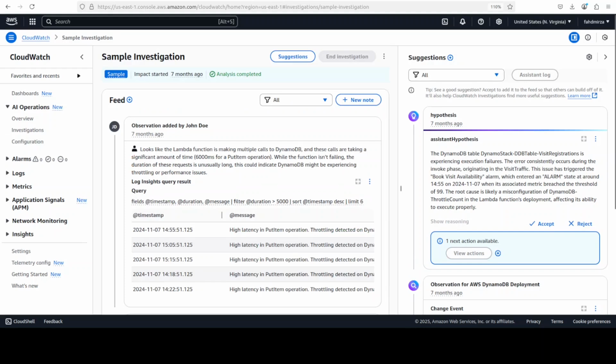Now the real magic happens on the right hand side, where you can see that there are some action items or suggestions. As you can see here, you can also add more, and you can also filter them down where it is just observation, or there is also a hypothesis alongside with that. So you see, it is telling us that DynamoDB is experiencing this execution failure, and then this issue has been triggered by this and that is why it is affecting the probability.